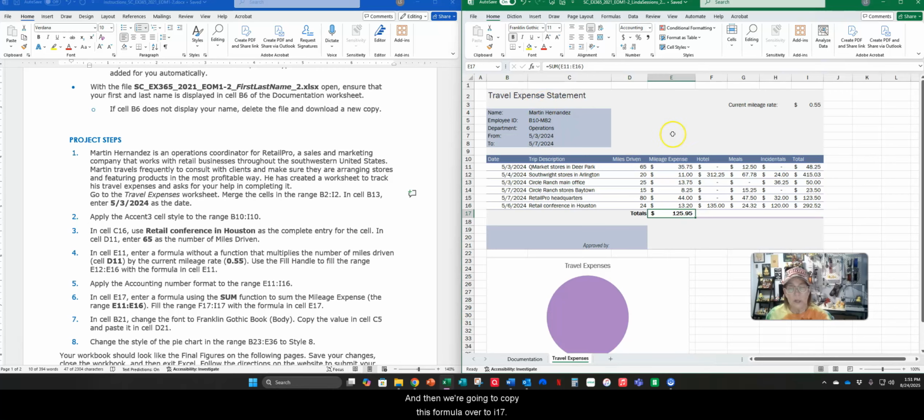And then we're going to copy this formula over to I17. So when we copied the formula down, it went from 11 to 12 to 13 to 14 because we copied it down, so the rows changed. When we copied it over from E to F to G to H, it automatically changed the columns. So it keeps everything relative when you're copying over or down.